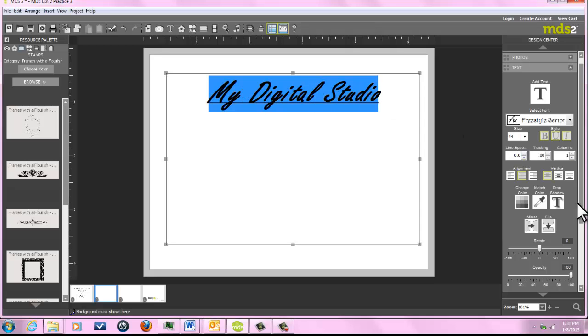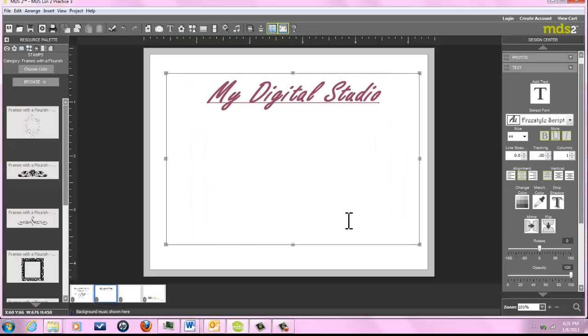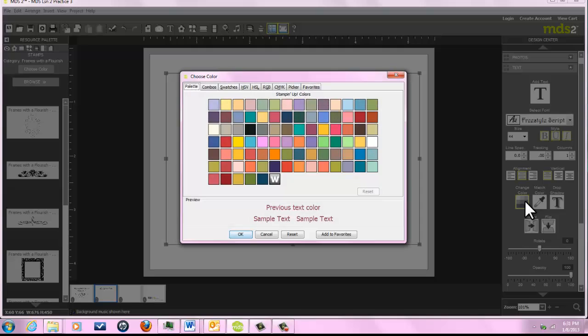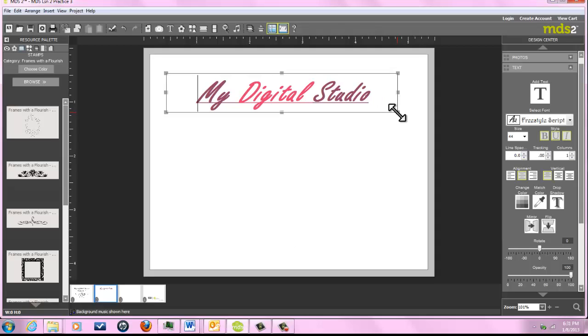If you're like me, you like lots of color, and so you can change your text color just like you do any other. And if you want one word a different color than the rest, just highlight it. And then you can have two different colors in your text. Pretty easy. You can also rotate text and objects the same way.